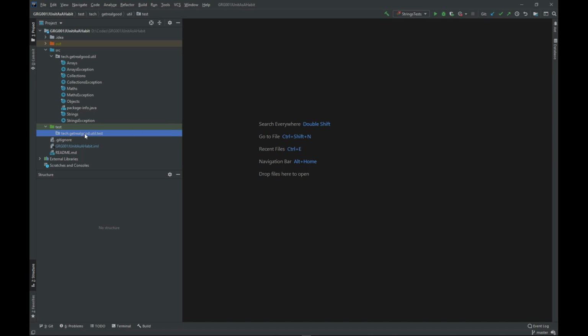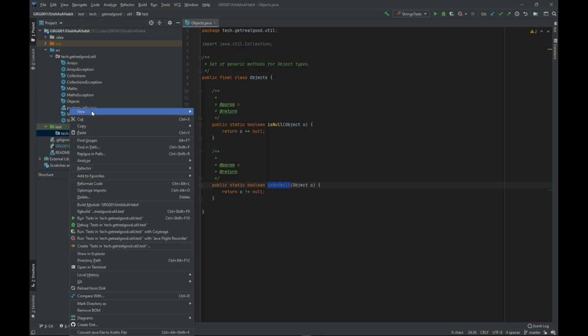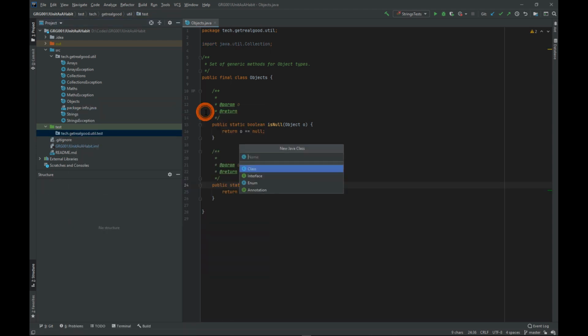So at this point, we are going to test the objects class. And as you can see, it has two methods. It's a very basic class: isNull and isNotNull. So let us go ahead and click on the test package name, go to New and select Java class. And let us type the following: ObjectsTests.